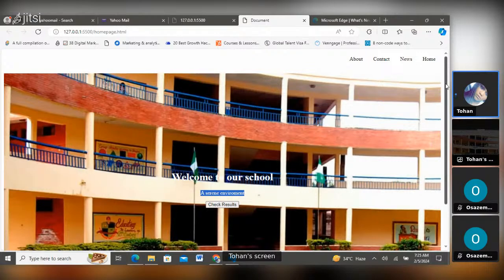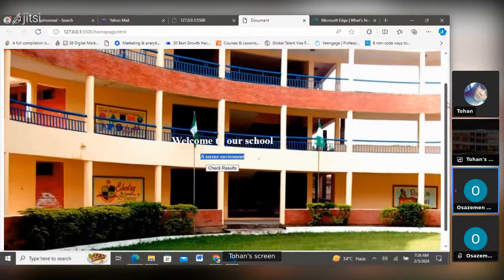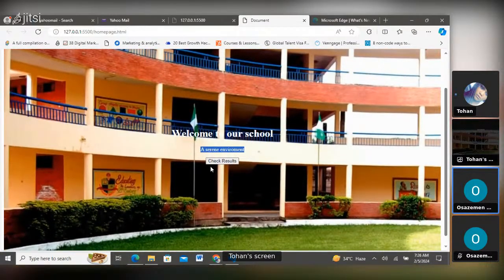You can decide to leave it like this. That's up to you. Osaze, are you there? Yes, ma. Yeah, so you can decide to leave it like this if you want to. I think your school, they made it blue.